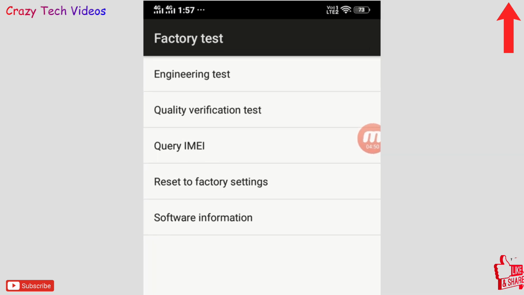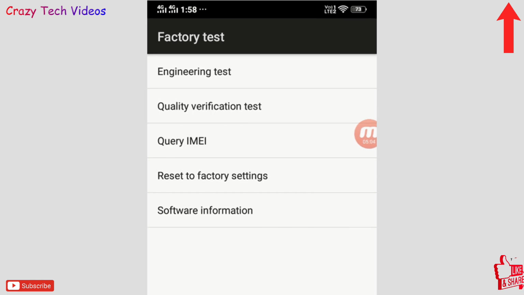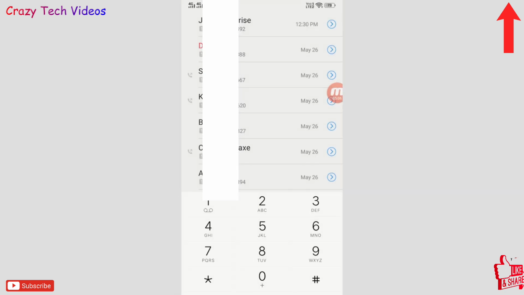And the second best thing is you are able to reset your phone to the factory setting. If you want to erase all the data from your phone, if you want to start from scratch, then you can do it from here as well. So this code is also really amazing. You should try this one as well.